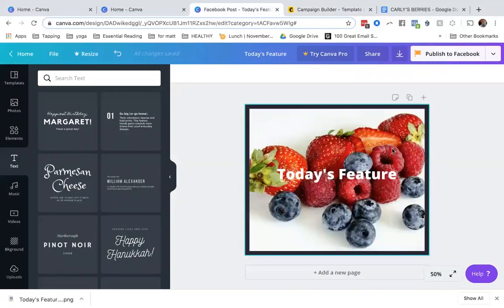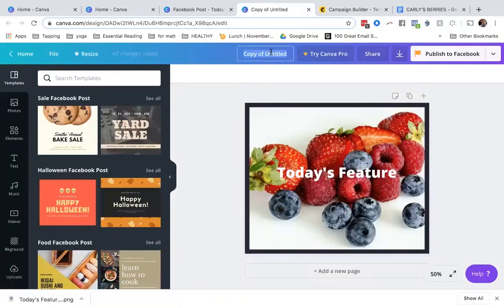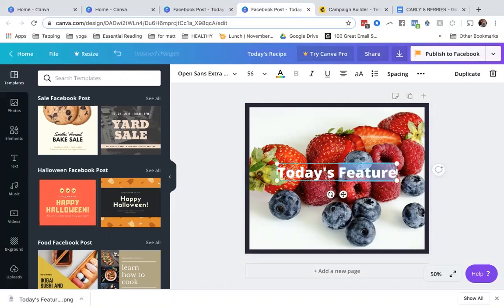Now we already have this one here and it says all changes saved, which is great. And we wanna create another one that's the same size and kind of the same layout. So we can go over here and go File, Make a Copy. And if you don't do that and you just edit the one you have, you'll lose your original, which is kind of a bummer. Okay, so the first thing I'm gonna do up here is I'm gonna rename this. So this section is gonna be today's recipe. So I'm gonna change this to today's recipe.